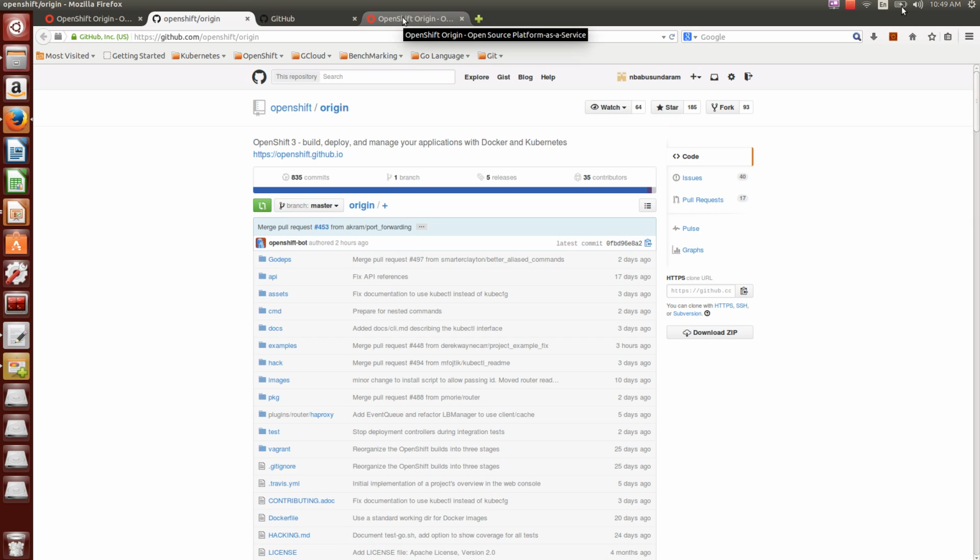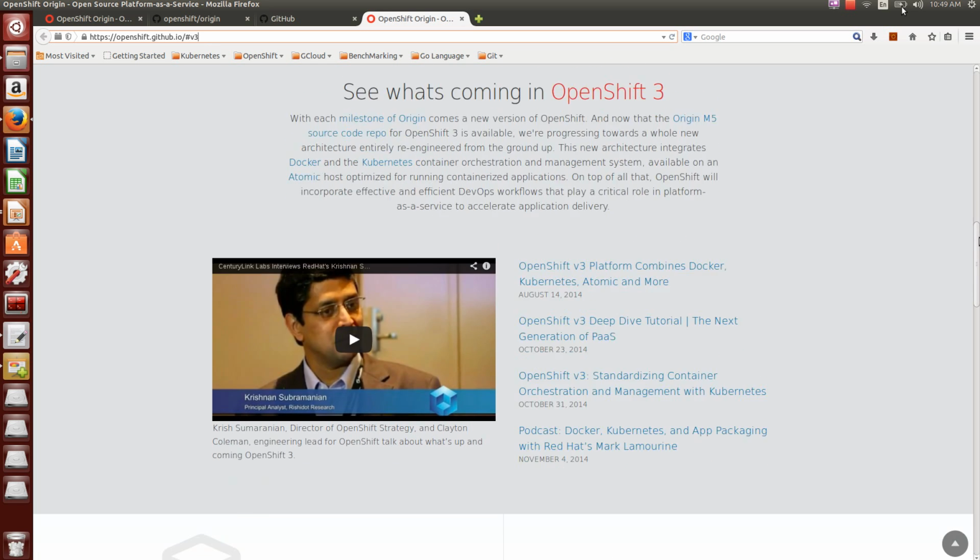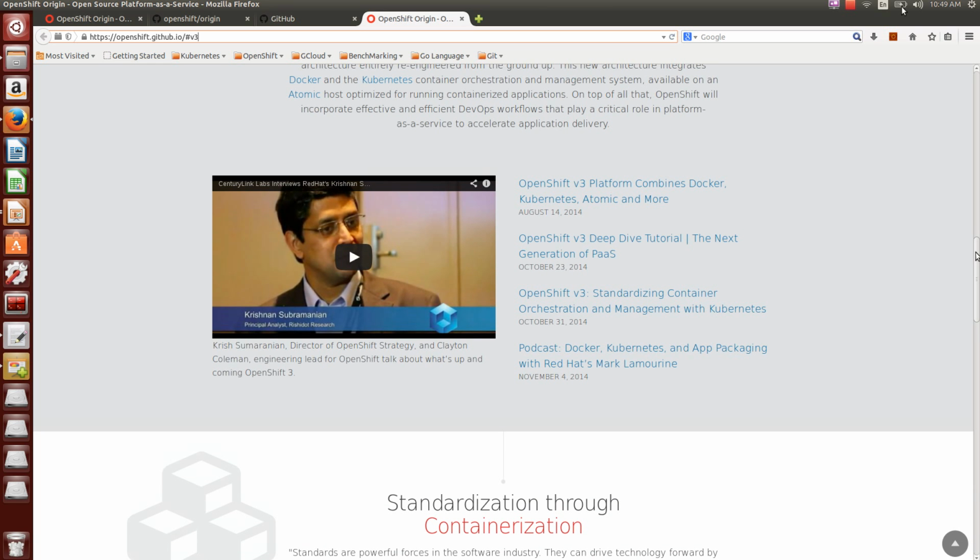And there is another site, which is the GitHub blog system. So you can see what's coming in OpenShift v3. Every day it is evolving. Okay, on this page, you can see the video where the director of OpenShift strategy, Mr. Krishnan Subramaniam, is giving a speech along with Clayton Coleman, an engineering lead for OpenShift.